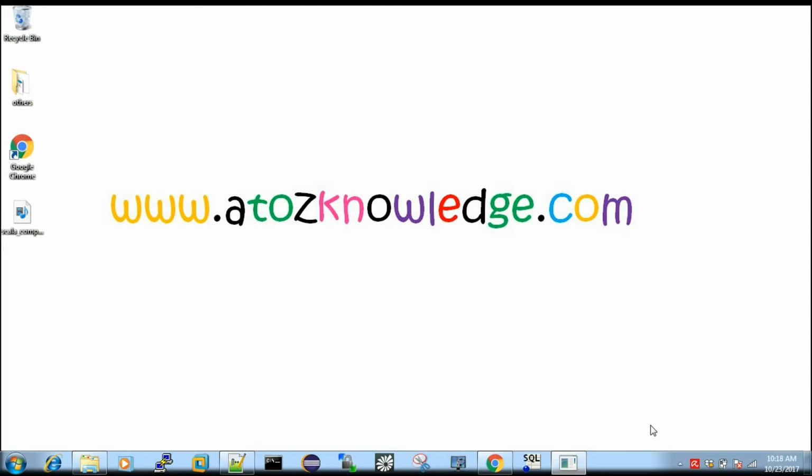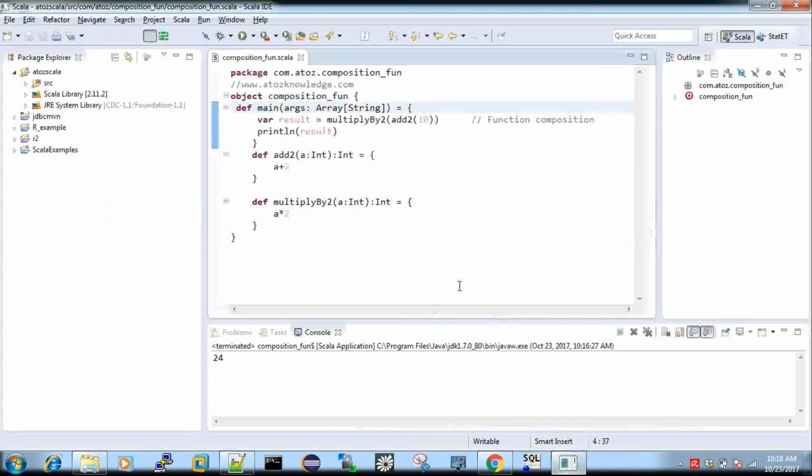So we have various function types in Scala. One such function we call function composition. That is the agenda of today's session.